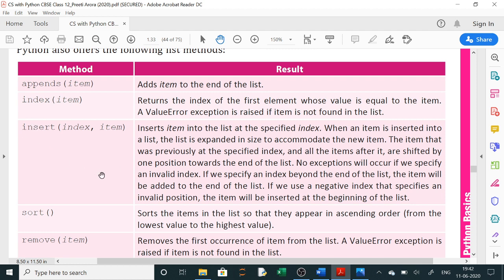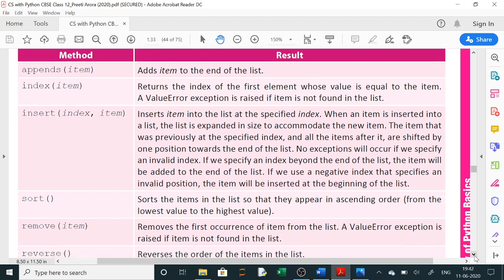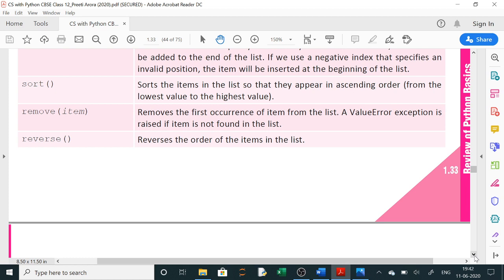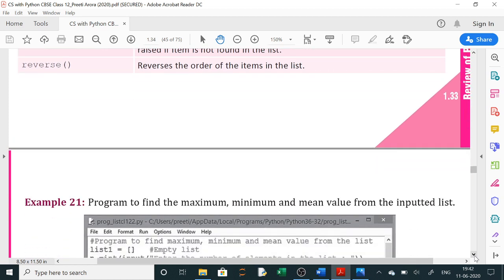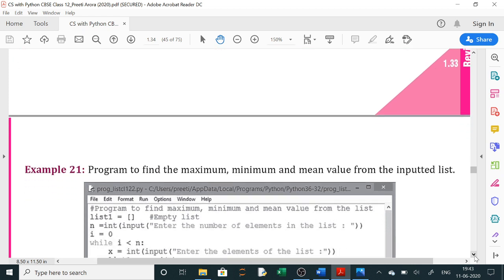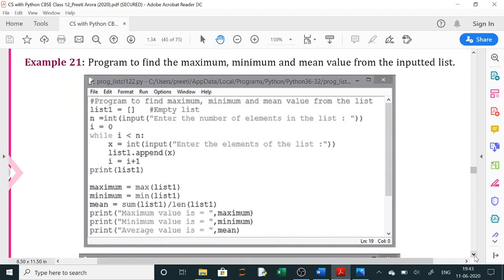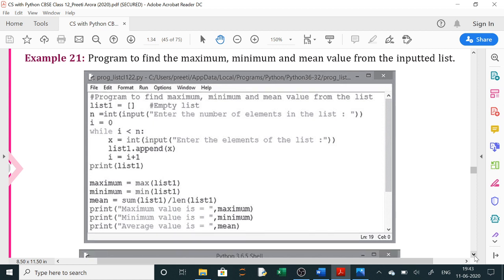Now insert will insert an item in the index position mentioned here. Sort will sort the list. Remove will remove an item, and reverse will reverse the order of the list. Clear? Now next is a program which calculates the maximum, minimum and mean average from the inputted list.